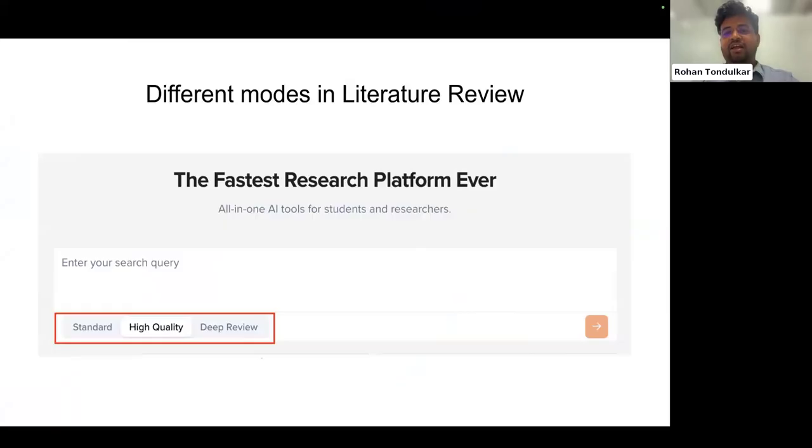So yeah, coming back to literature review, I'll go to the website after this, but we have 3 modes, right? As soon as you go to SciSpace.com, you'll see standard, high quality, deep review. And this is a very common question that we get in all the webinars. What is standard? What is high quality? What is deep review? So let me try to clarify.